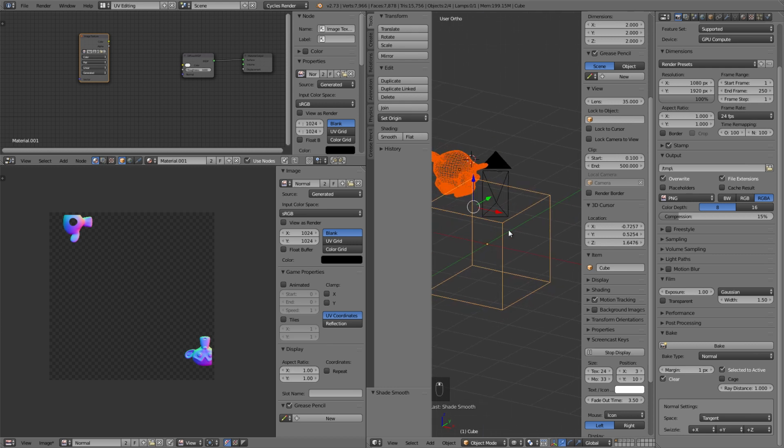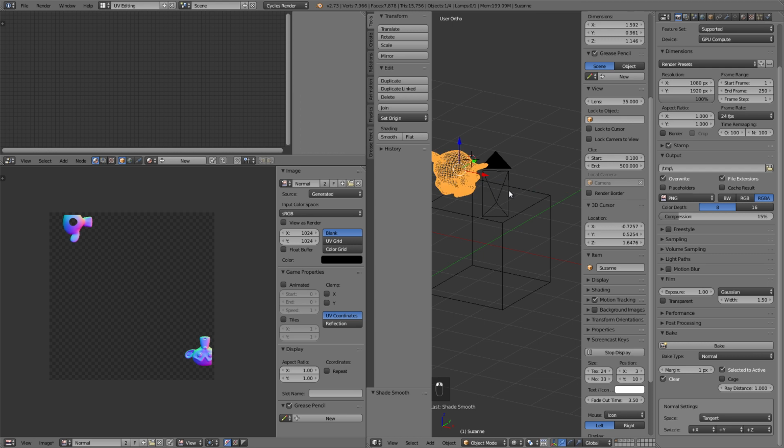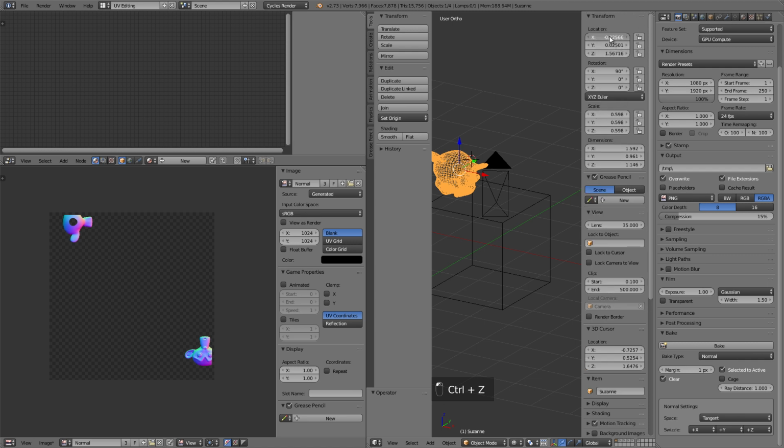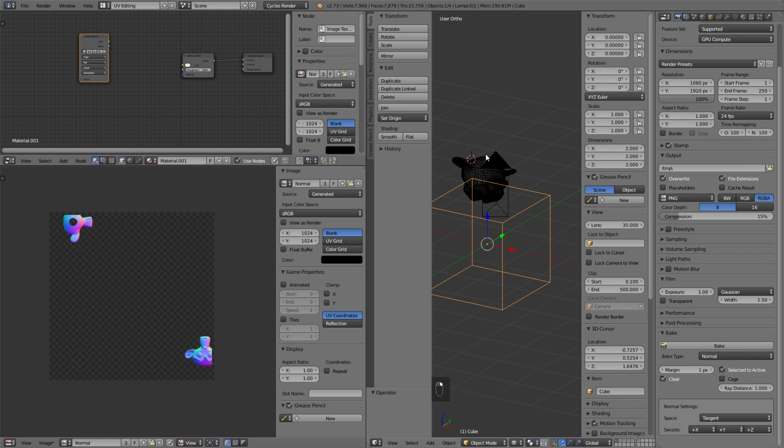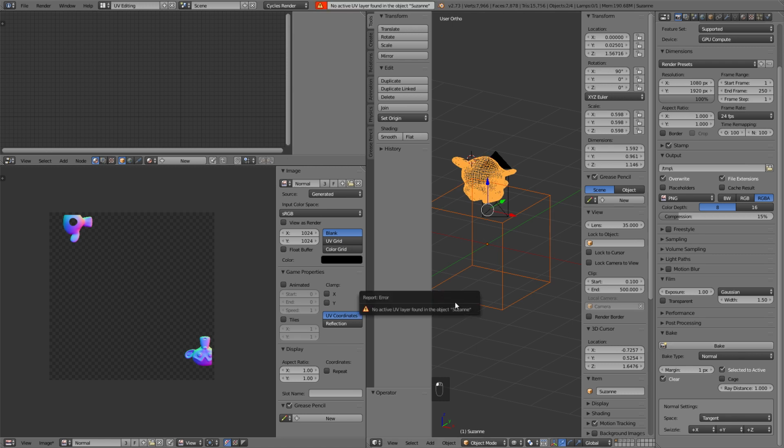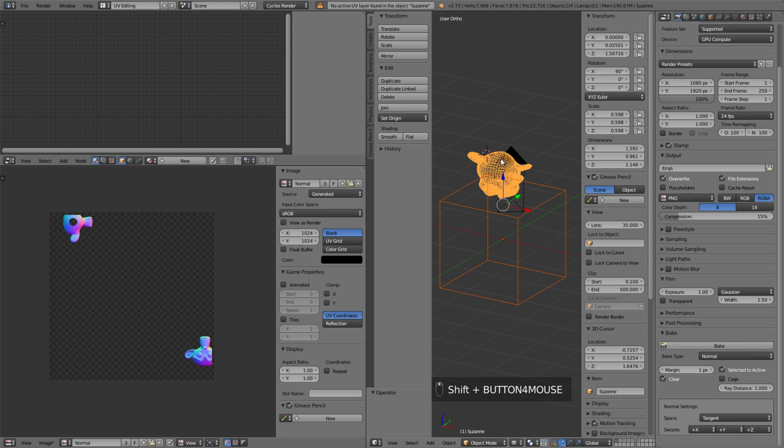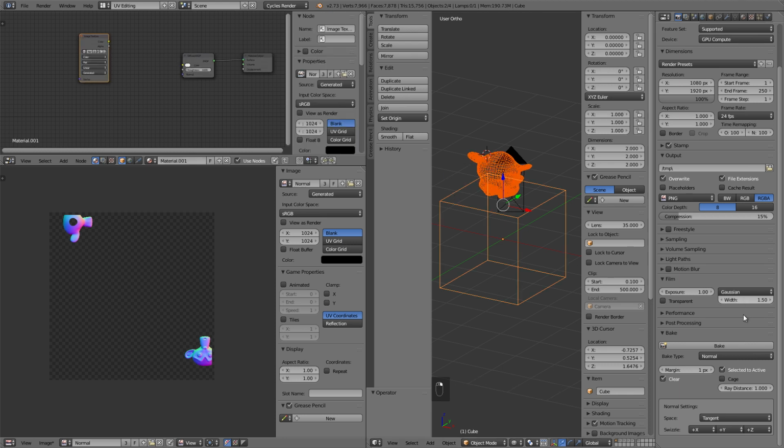Okay, I can see I put the monkey a little bit too far to the right, so let me just correct this and bake again. And you need to make sure that the baking object, or the object you want to bake to, is selected last. So there are a lot of error messages that can occur.